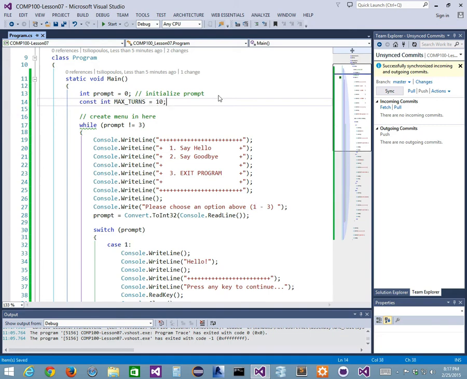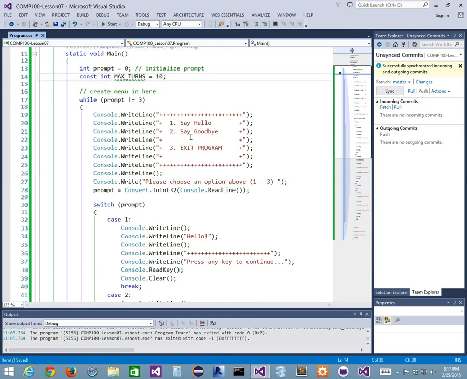Okay, cool. Max turns equals 10. There's a green squiggly. What does that green squiggly mean? It's not used, right? That's why it's just a warning. So Visual Studio creates a warning and says, hey, we haven't used this thing. It's unused. Okay, cool.